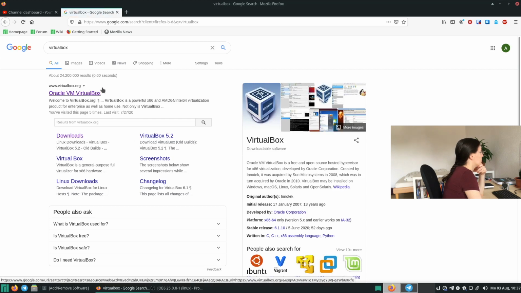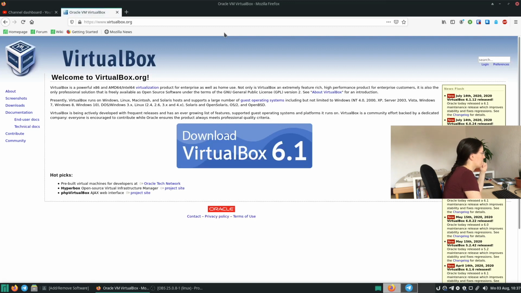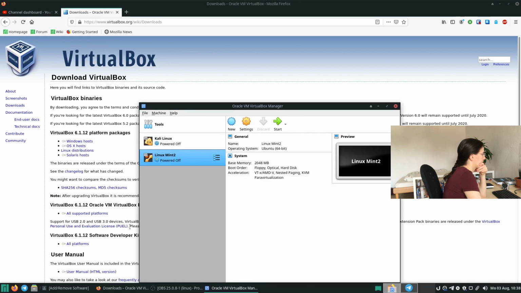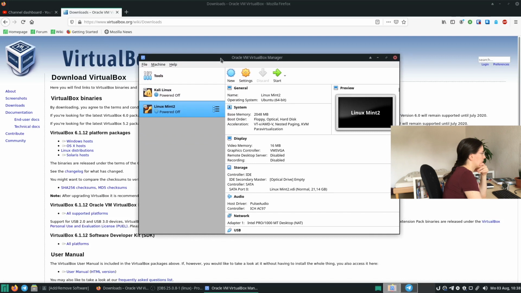So go to virtualbox.org and then you go to Downloads, and then depending on which operating system you have right now, you can choose between a VirtualBox for Windows, for macOS or for Linux. I already installed the VirtualBox, so I'm not going to install it now and just simply start it. Okay, here you can see my VirtualBox.